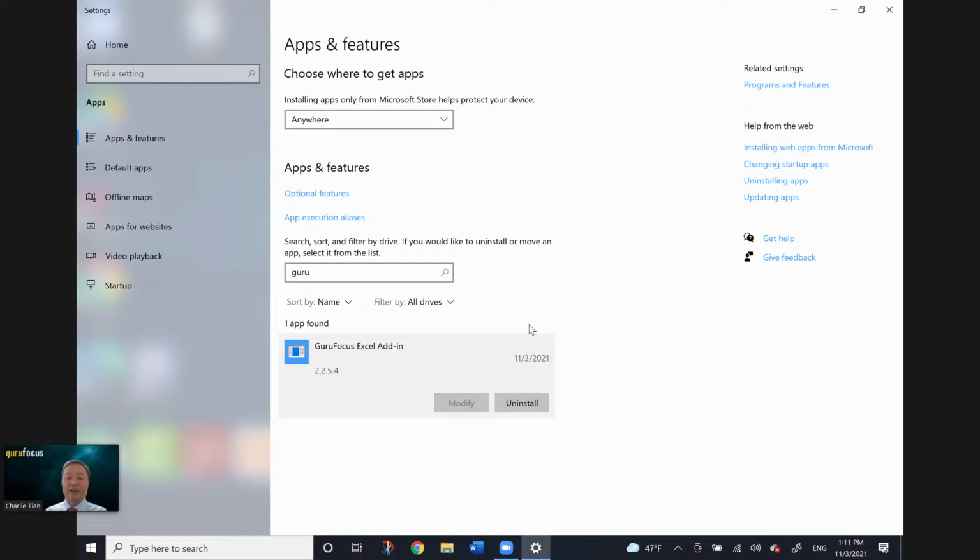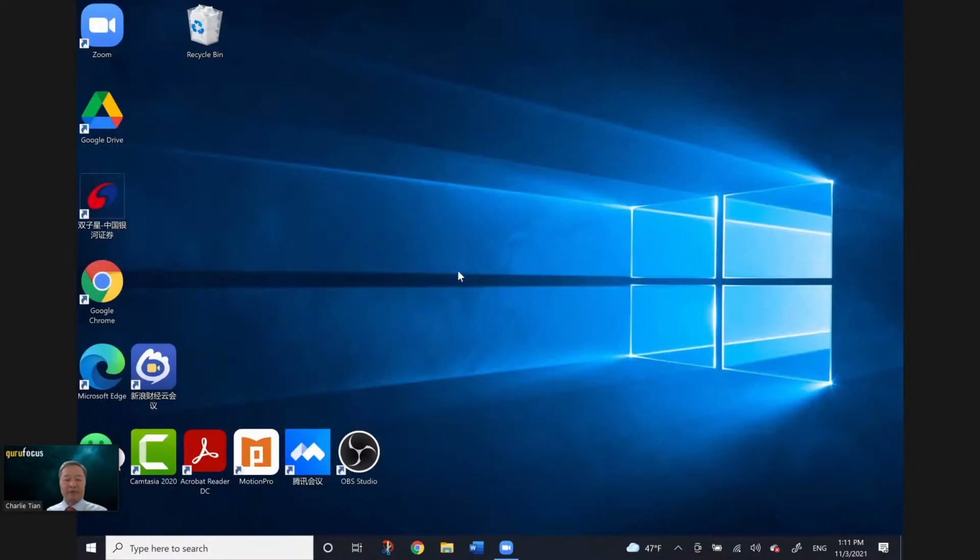The Excel add-in can be very powerful if you use it correctly, and if you spend some time on it and create your own templates, then it can be very handy.